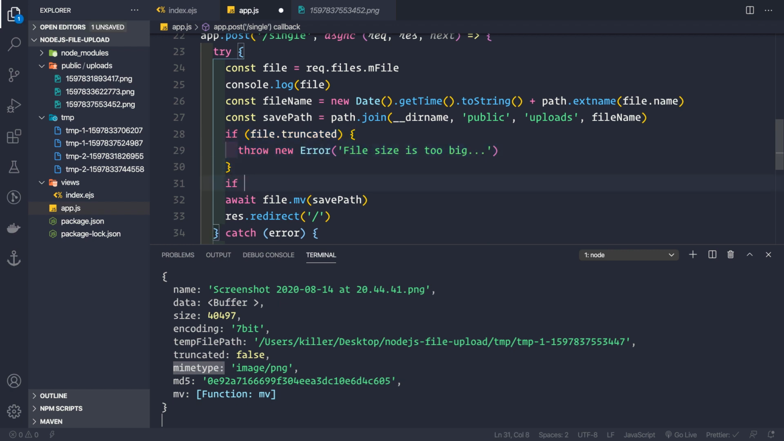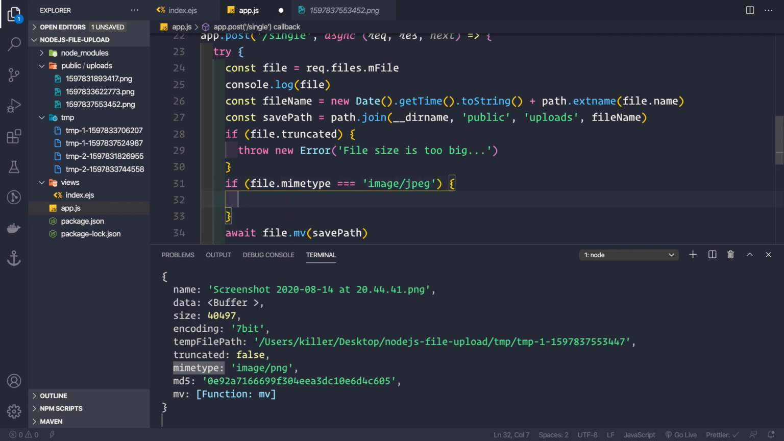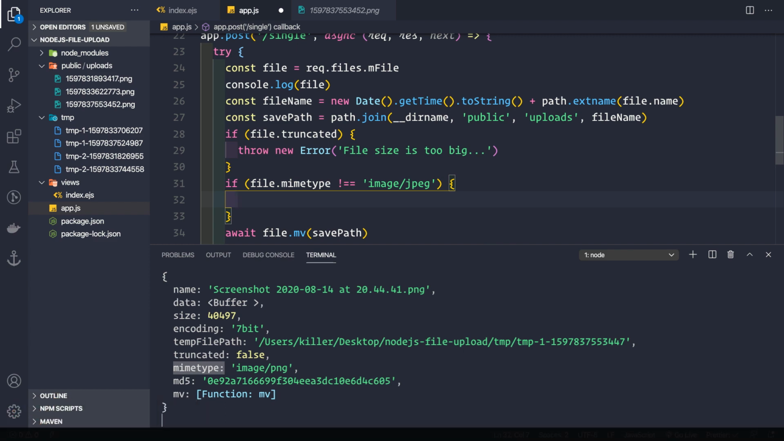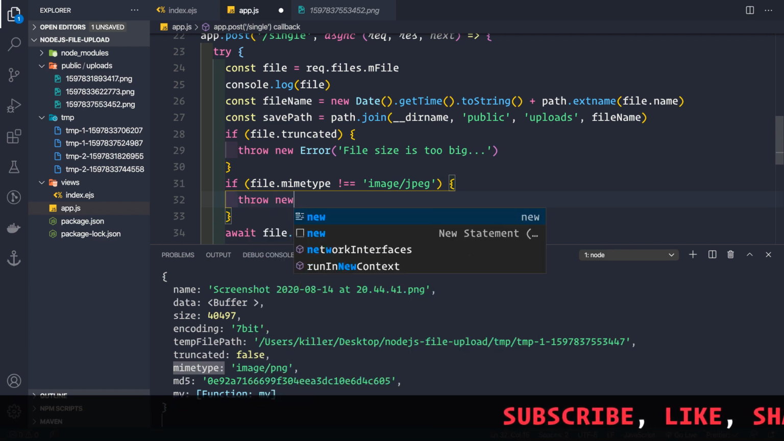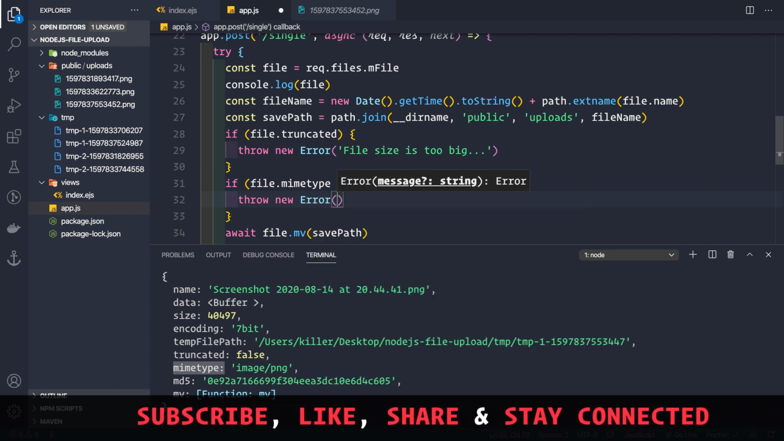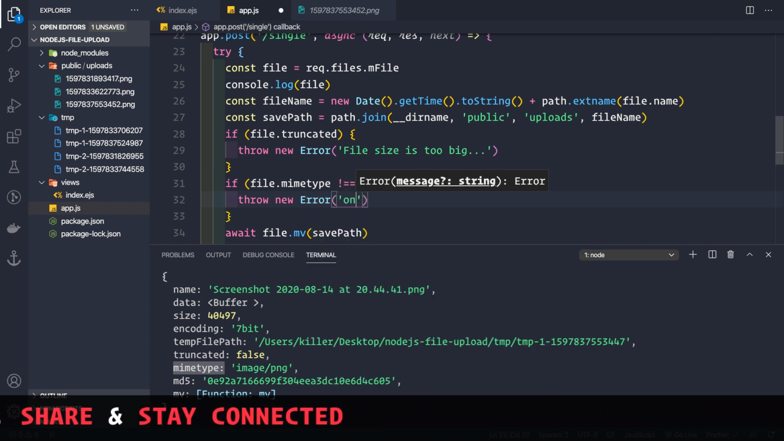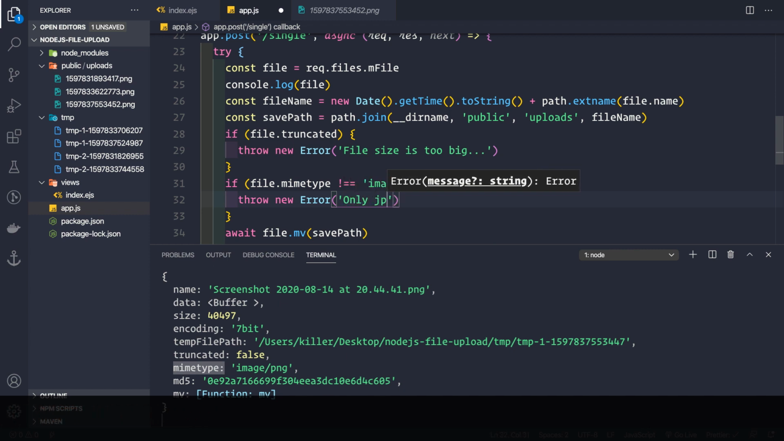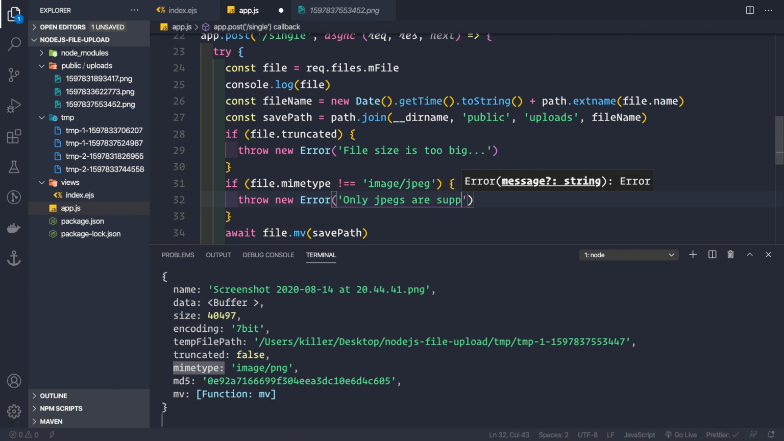So we can check it like this. So if file.mimetype is equal to image/jpeg, then we can upload. Or if it is not equal to image/jpeg, that is, if it is not a JPEG image, then we do not want to upload it. Even if it's a PNG, we will throw an error. So we can simply say throw new Error, and here we can say only JPEGs are supported, like this. So let's save this application.